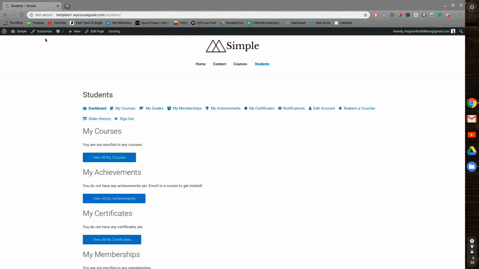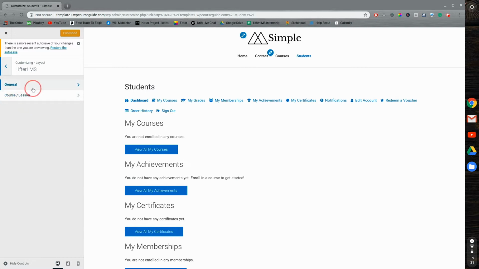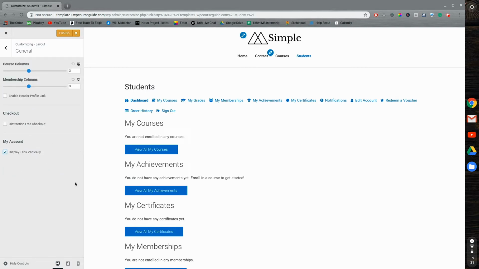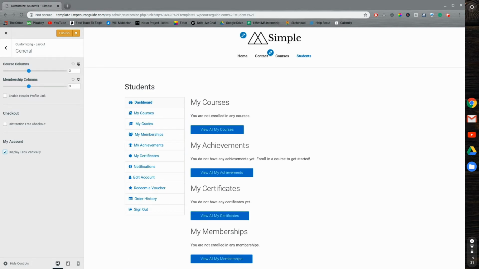So to start, you'll go to the customizer. Then we'll head down to layout, LifterLMS, general, and then down to my account. You can check this box, display tabs vertically, and now they're displayed vertically.